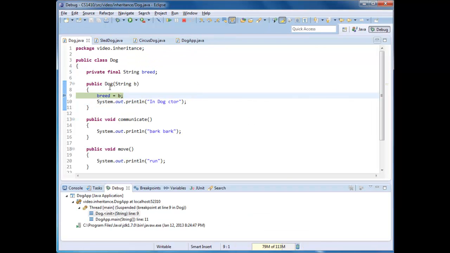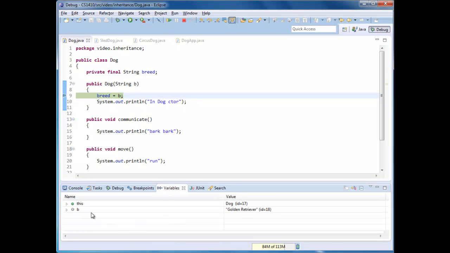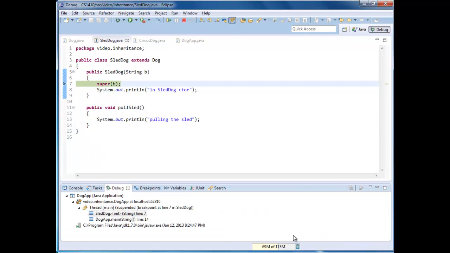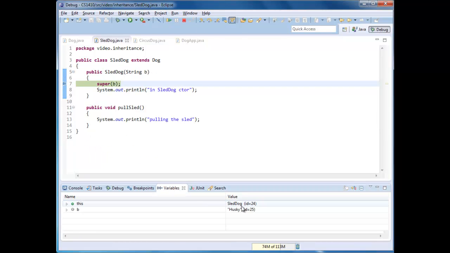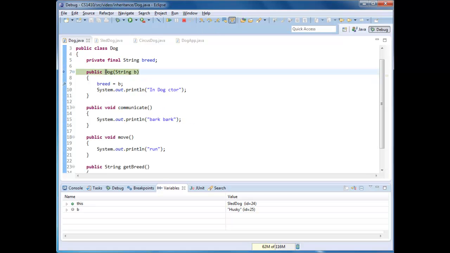and it stops the first time on my dog. If I check with variables, I can see the first time I'm initializing my dog. I'm not interested in this. I am moving on. This time I'm initializing my sled dog. That's where I want to be. So here, the first statement in my sled dog constructor is a call to the super constructor. And I'm going to step into that. And it takes me right here to my dog constructor. And in my dog constructor, the first statement I specified is an assignment where I assign b to breed.